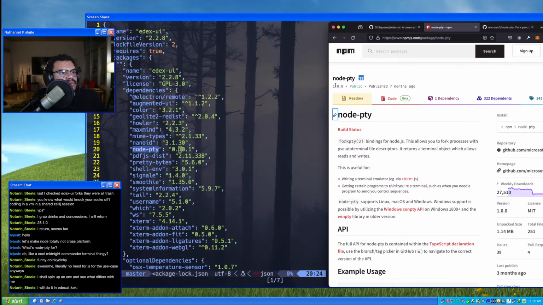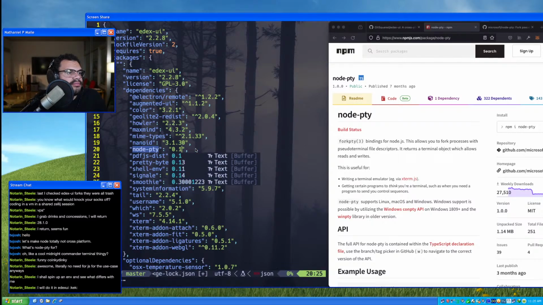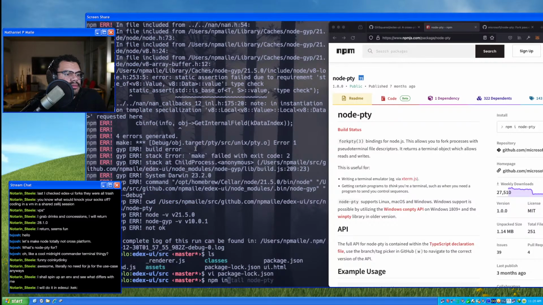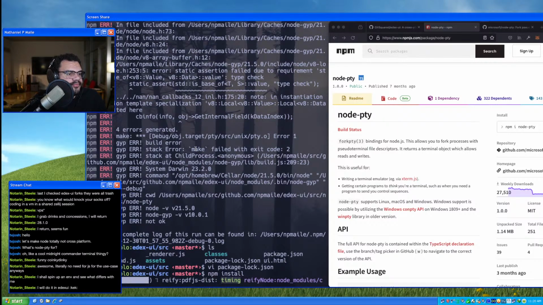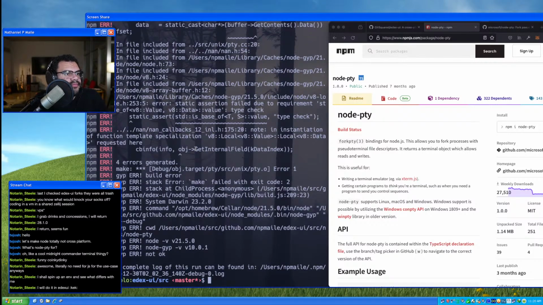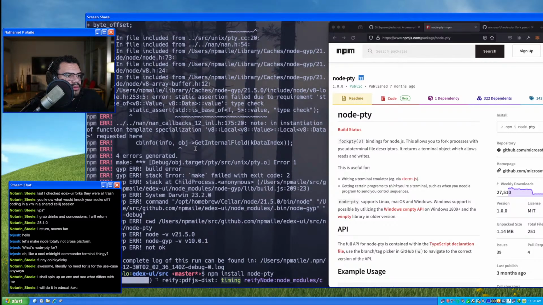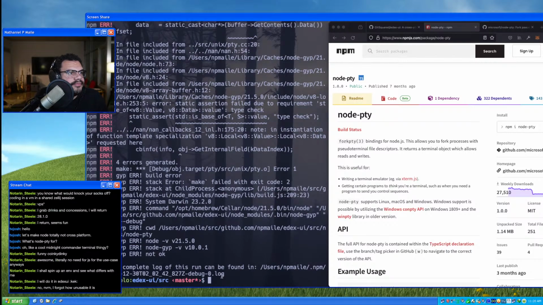So node-pty is at 1.0 as of 7 months ago. So what if I just use the new version of that? 1.0.0. I don't know how package.json works, but we'll see. Nope, same problem. Yeah, it doesn't like it.